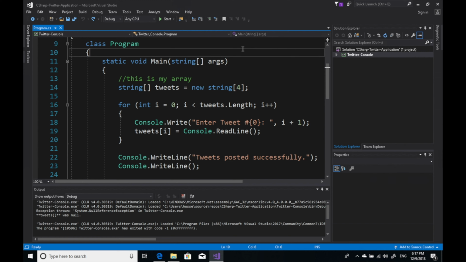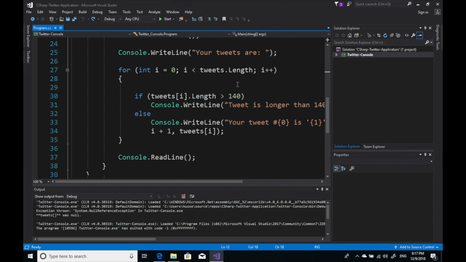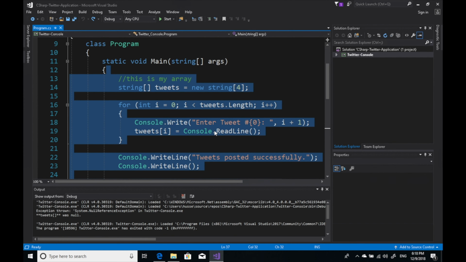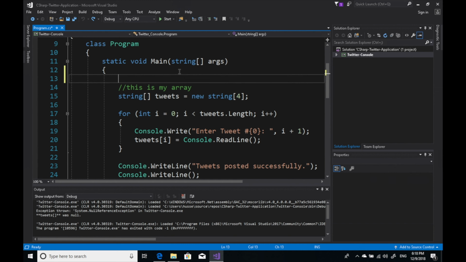1 means post a new tweet. 2 means view all existing tweets. Very simple. And 3 will exit the application. To do that, I want to start from scratch, and I'm going to go ahead and delete all this code. Or maybe, let's just comment out all this code.